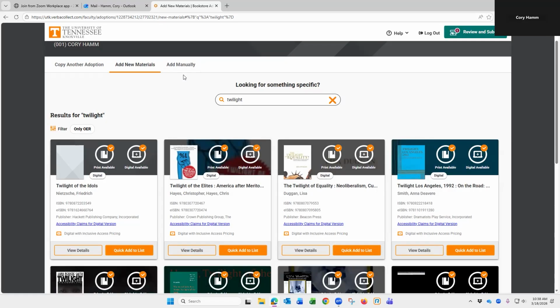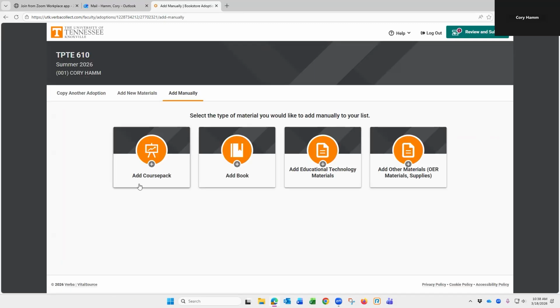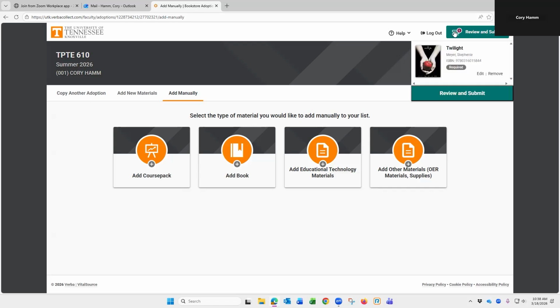If you need to adopt a book that cannot be found in the national database, you can also add it manually. You can add a course pack, a book, educational technology materials, or OER materials or supplies. Make sure you add as much information you have about the material so that the correct material can be provided for your students. Once you've added all the materials you need for the course, click on the green Review and Submit button.